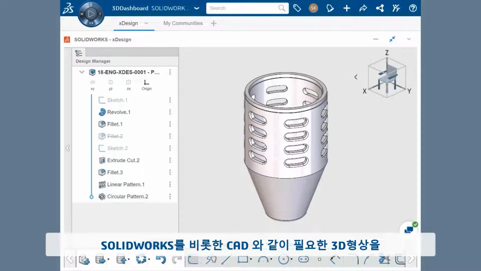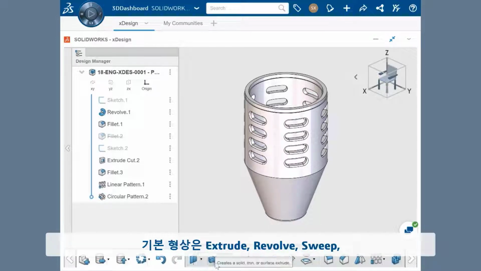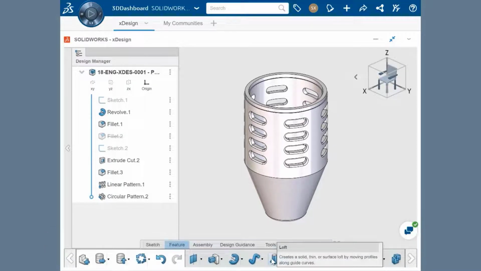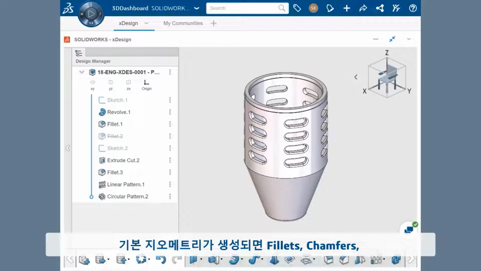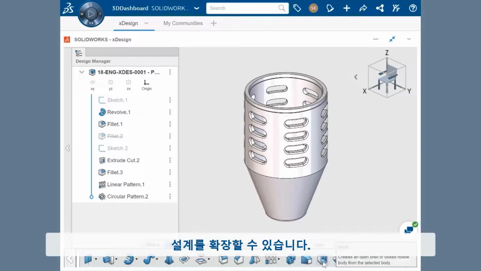XDesign uses the 3D features you've seen in SOLIDWORKS that any CAD user needs at their fingertips. The base feature can begin as an extrude, revolve, sweep, loft, etc. Once the base geometry is created, other applied features like fillets, chamfers, shells, and patterns can be added to build out the design.